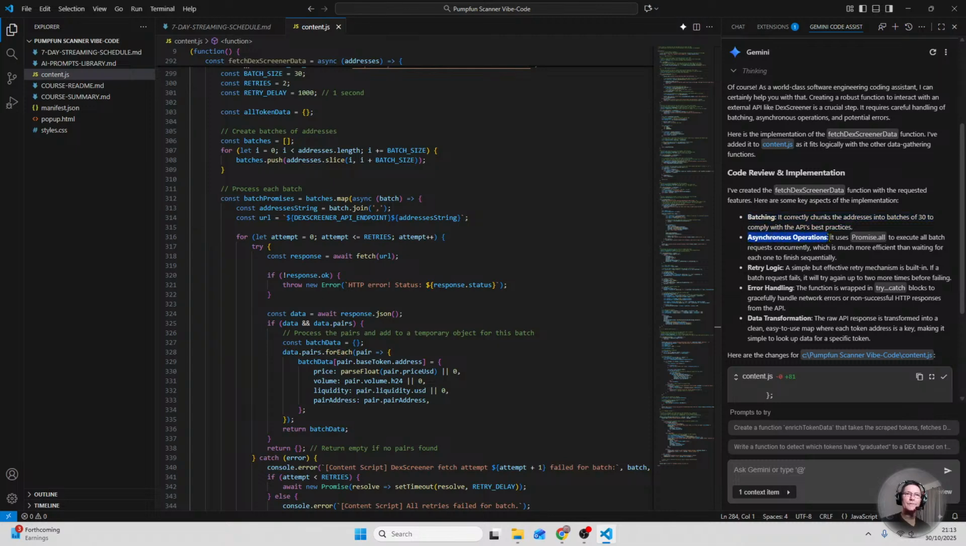Asynchronous operations. It uses Promise.all to execute all batch requests concurrently, which is much more efficient than waiting for each one to finish sequentially. Then we've got retry logic.